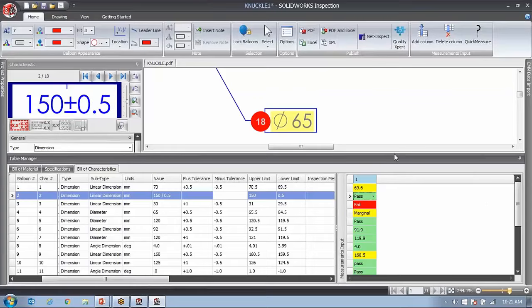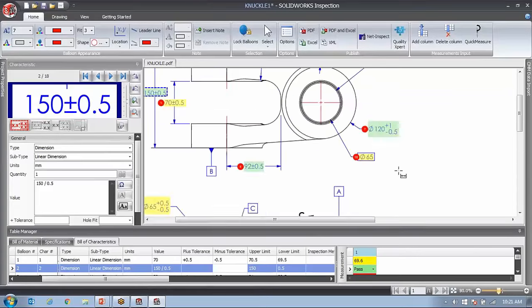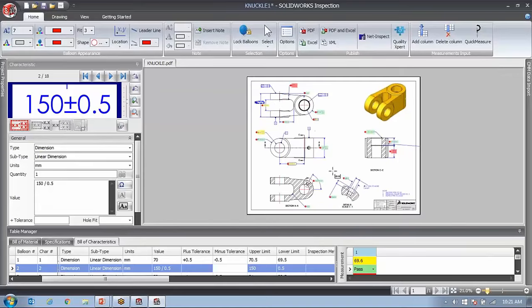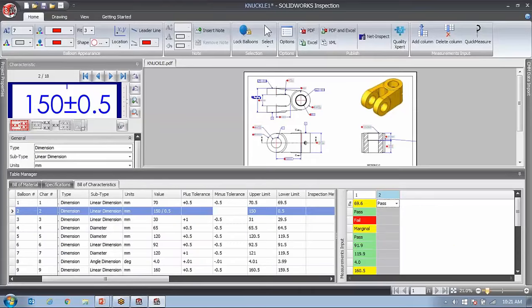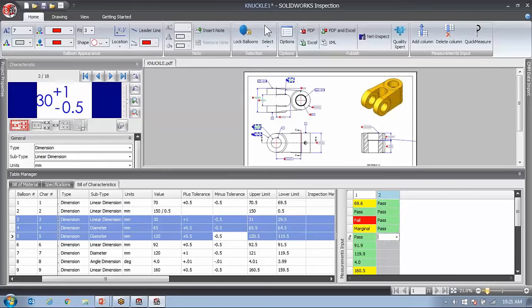What is the advantage of inspection is the color coding on the drawing. Also you'll see the color coding here. For example, if you want to inspect another sample, I can add another column. Let me put the same value for all.